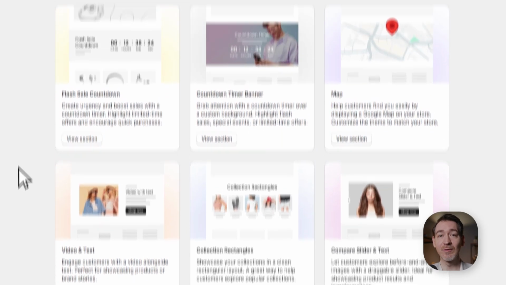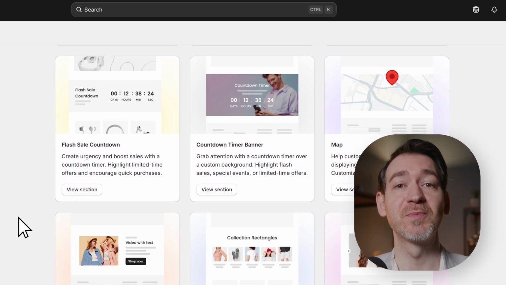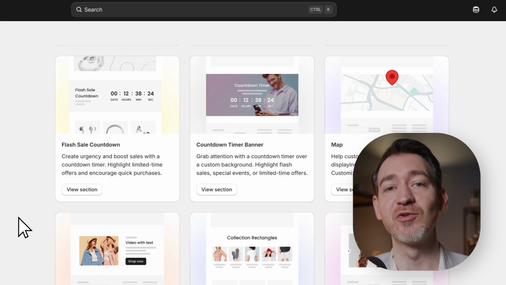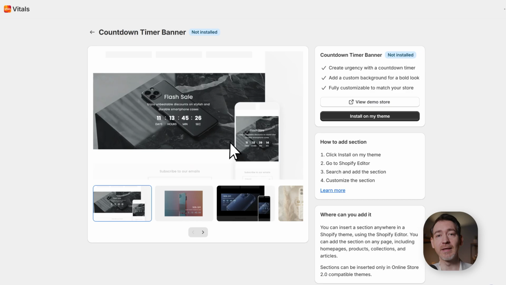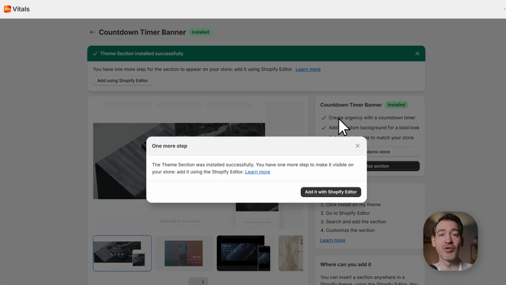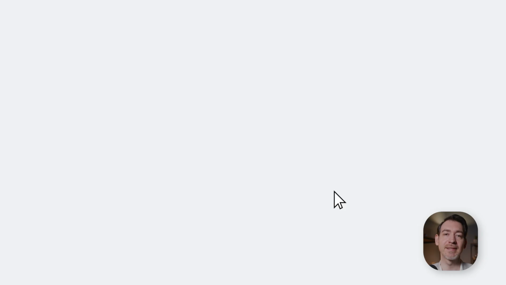Let's start by adding a countdown timer banner section. This is perfect for creating urgency and driving faster purchase decisions. Click on the section to view it and then click Install on my theme. That's it. The section is now available in your Shopify theme editor. So let's access it and see.